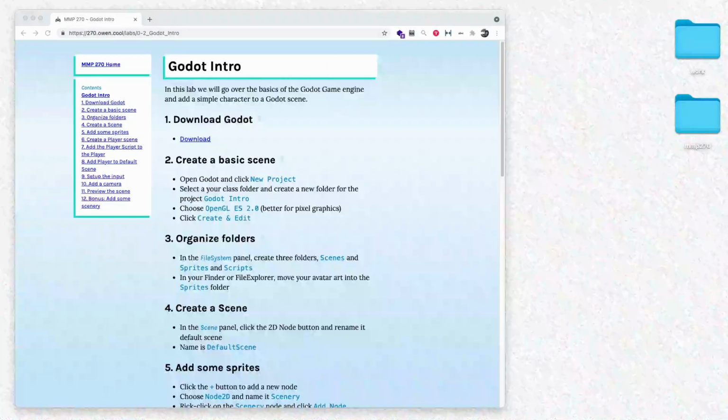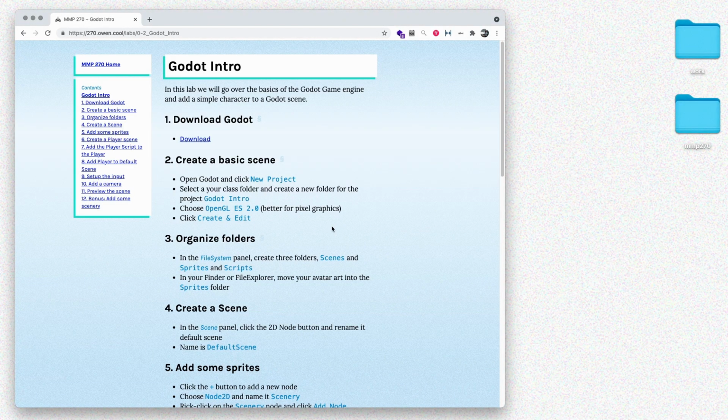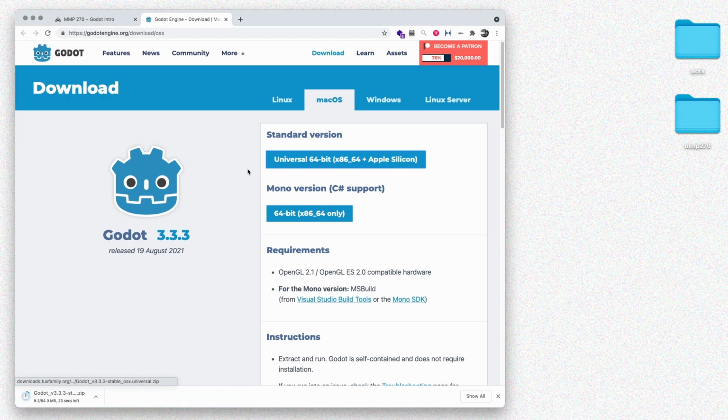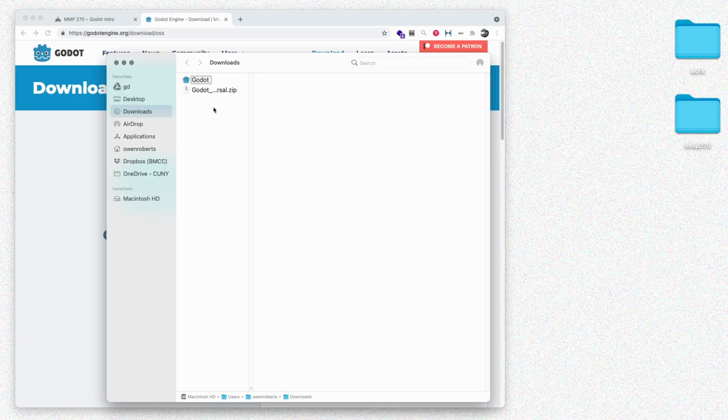So let's get started. Of course, the first thing we want to do is download the Godot application. Click on the download link, and then choose your operating system. Could be Mac, Windows, or Linux. Download the standard version for now, and that'll take a second to download. Let's skip ahead, and then it's going to unzip, and it should just show up in your downloads folder.